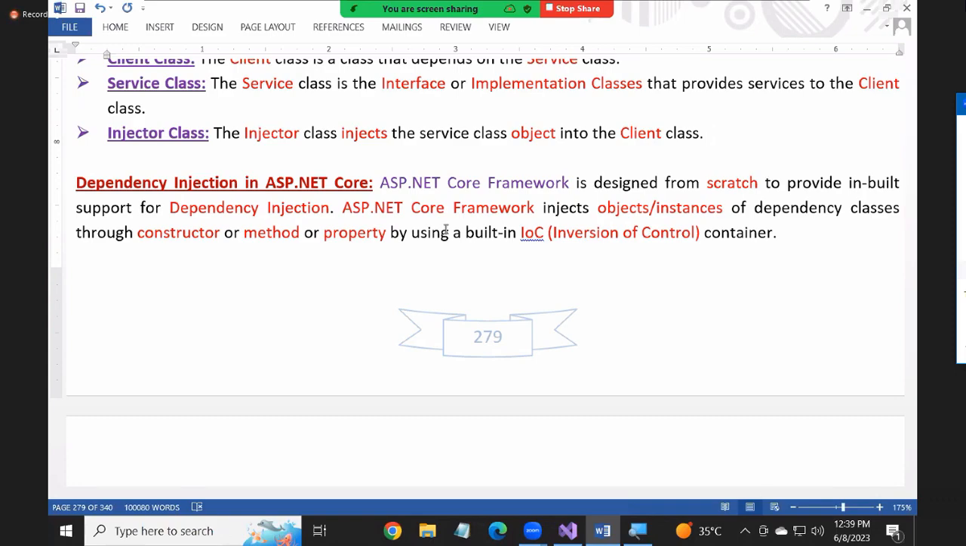If you want, just refer to Google and find out how to implement dependency injection in MVC 5. You'll find you're required to manually write all these things. Injector classes, all these things should be manually defined by you. But when you come to ASP.NET Core, Microsoft has given built-in support for dependency injection. You don't require to write any coding at all. Just focus on your classes. That's all. What did I write extra now?